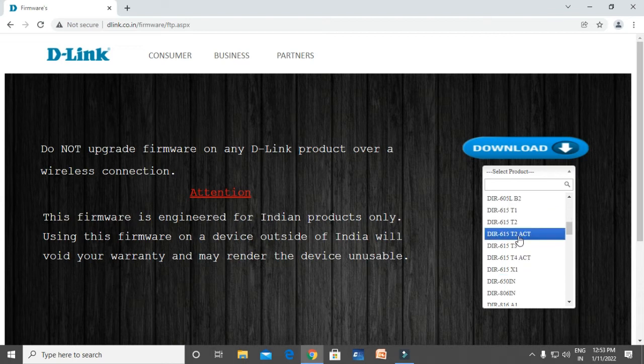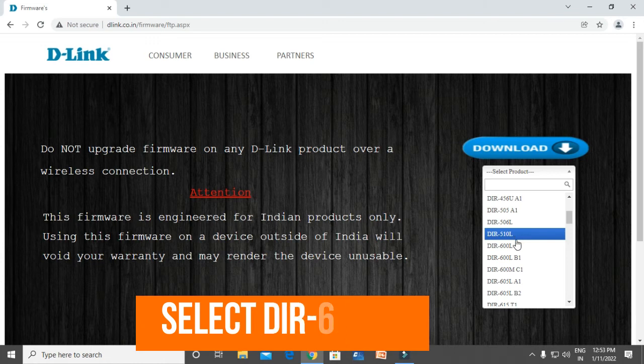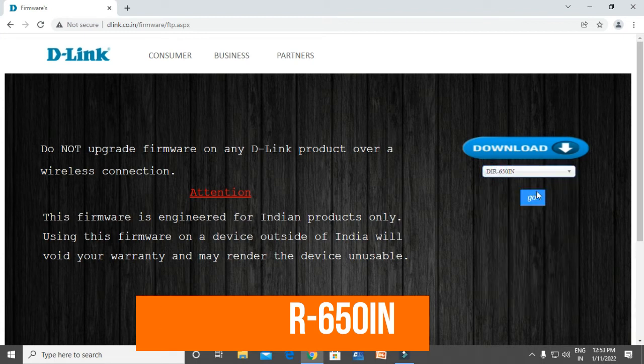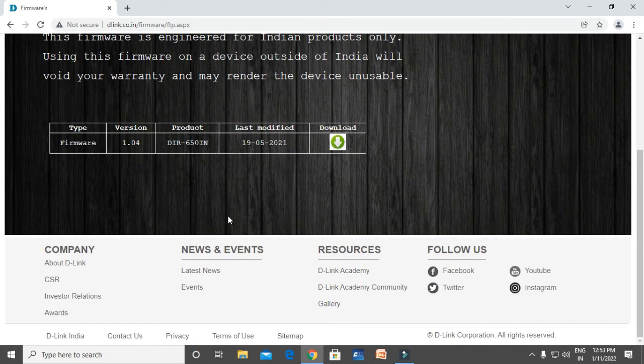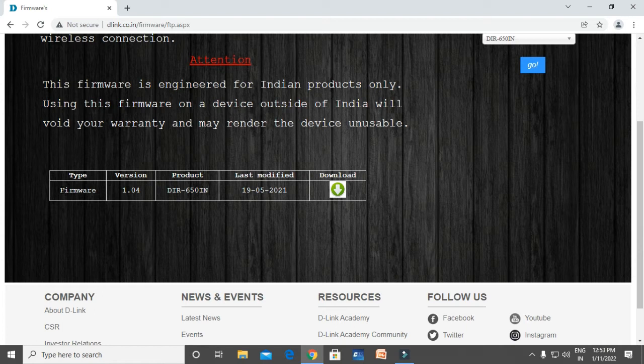So I'll just select DIR-650IN here. Yeah, here. So select DIR-650IN. Select DIR-650IN. And click go. So this will take you to the latest firmware.